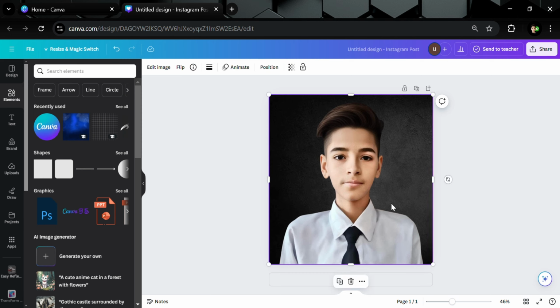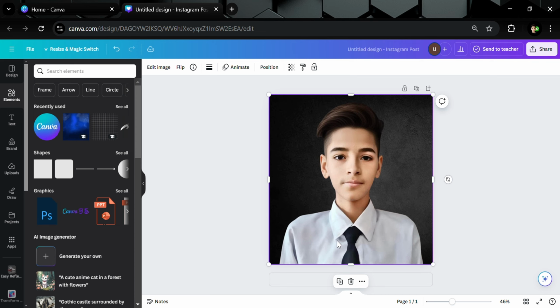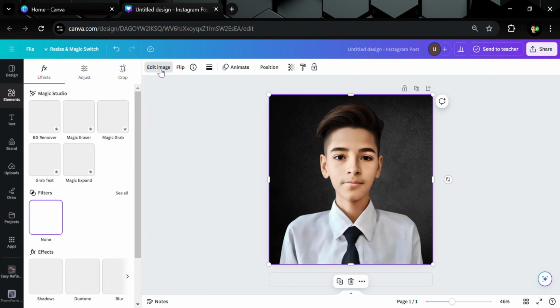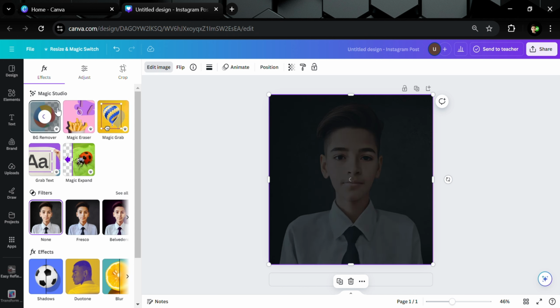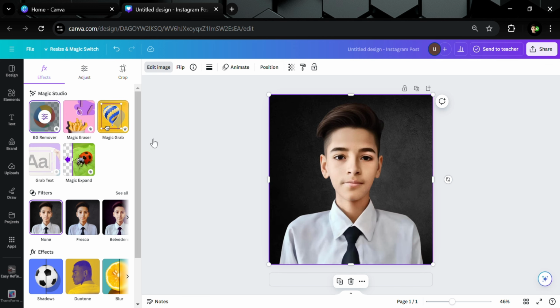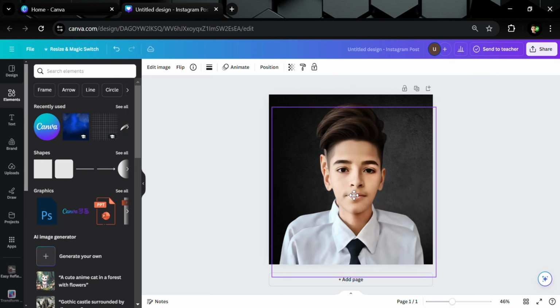After that, duplicate this image and go on edit image and select background remover. This will remove your image background. Okay, so now you can see that background remover has removed your second image background.